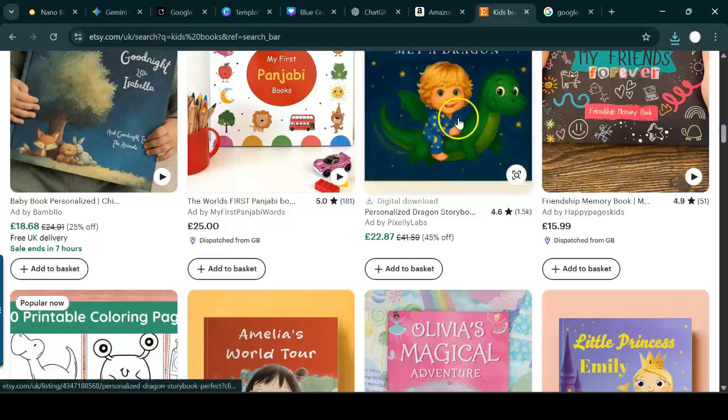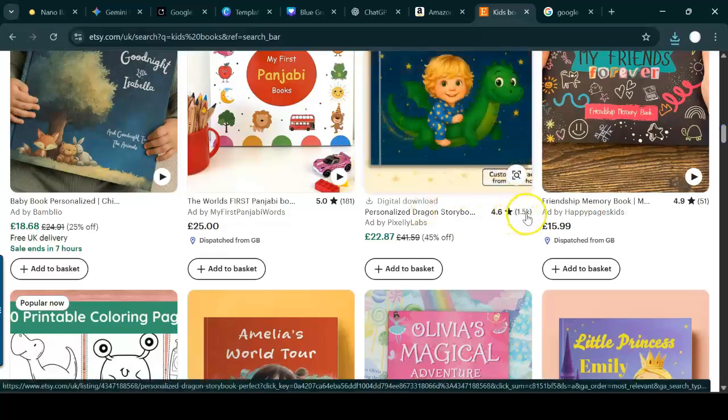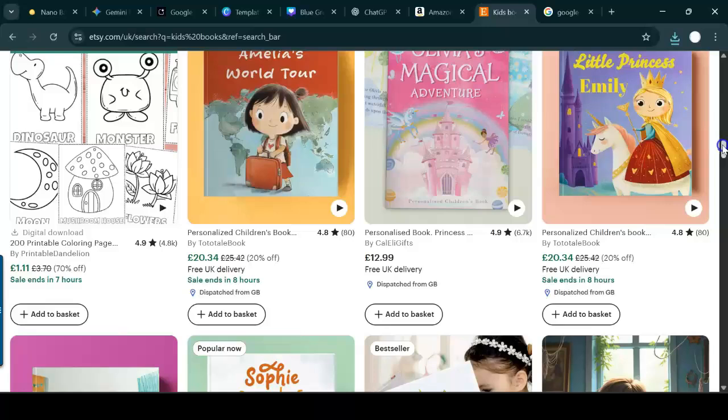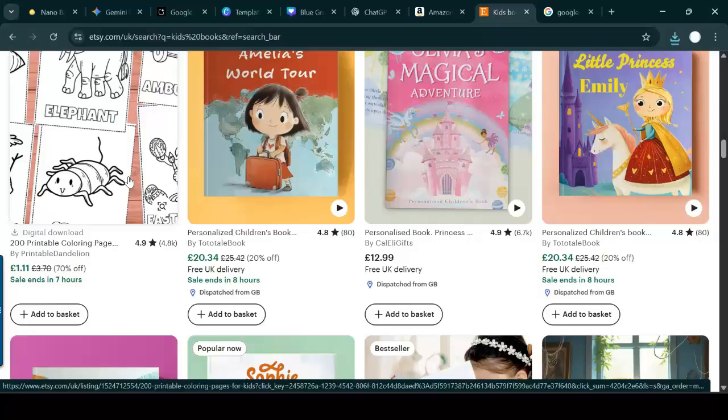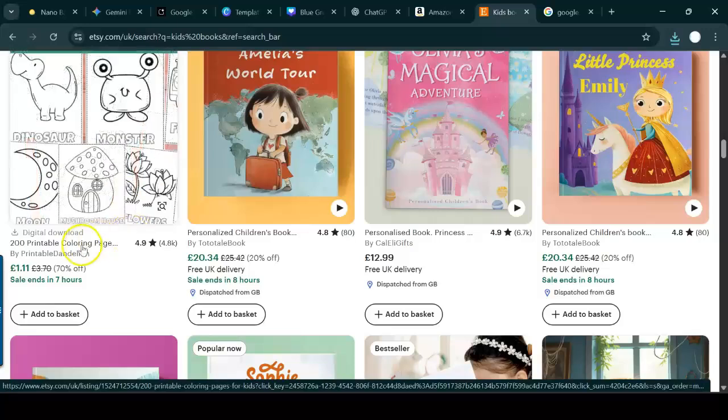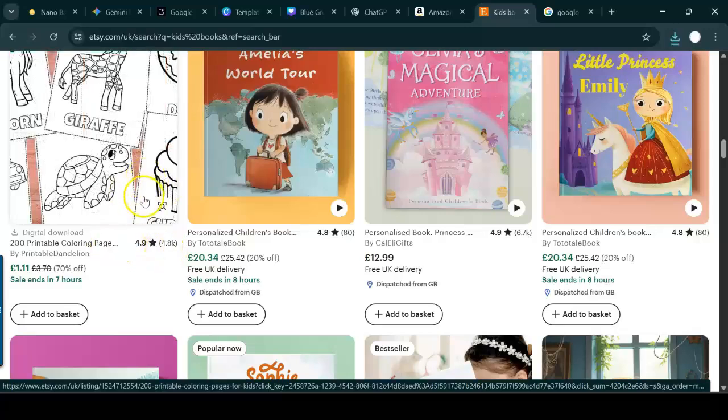You can see this one here with 1,500 reviews. Okay, 181. There's a lot of demand for these type of books. Check this out. This is a coloring book. You could also create a 5-page, 10-page, or a 20-page coloring book using Nano Banana. Okay, and you could put it for sale.